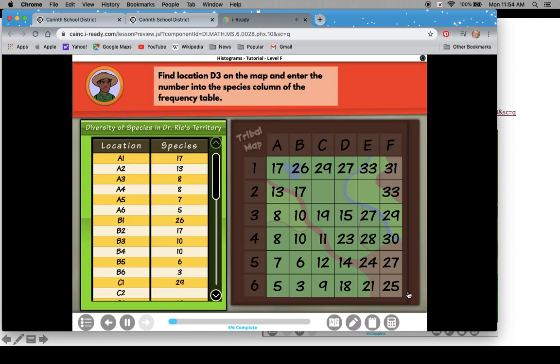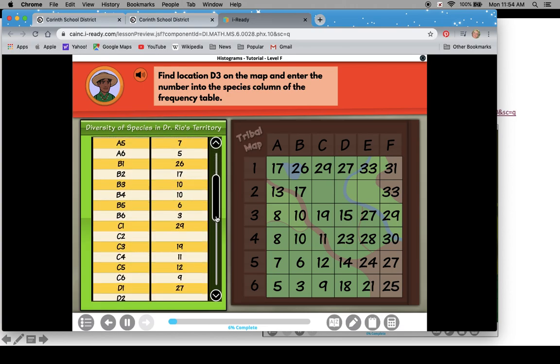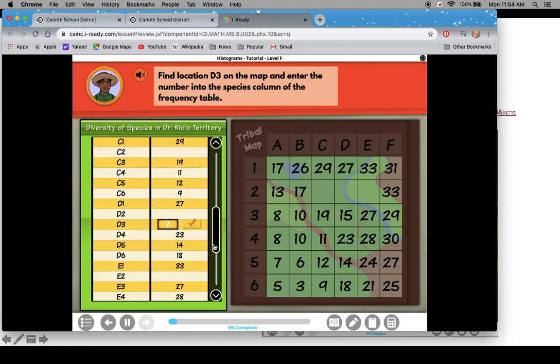Find location D3 on the map and enter the number into the species column of the frequency table. Okay, so this is just a grid. D3 would be right here, just 15. Now let's find that on our chart, frequency table, and put in 15.